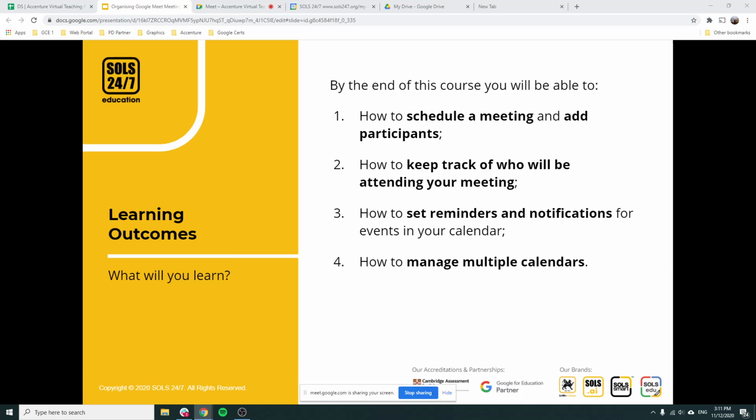So for the learning outcome, the things that we try to achieve are how to schedule a meeting and add participants, how to keep track of who will be attending your meeting, and how to set reminders and notifications for events in your calendar. Say you want to set up a reminder notification maybe 10 minutes before the event. We will share with you how to do it.